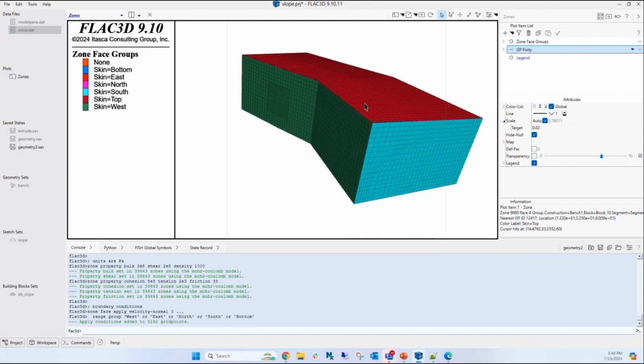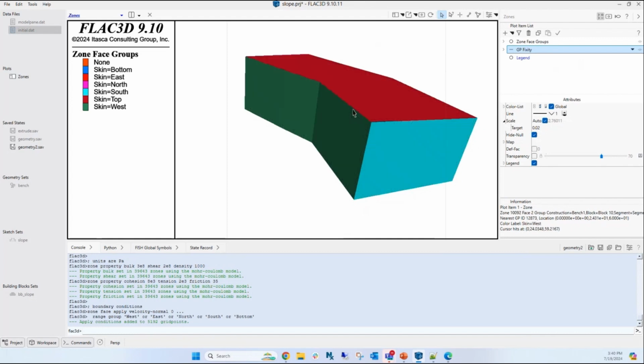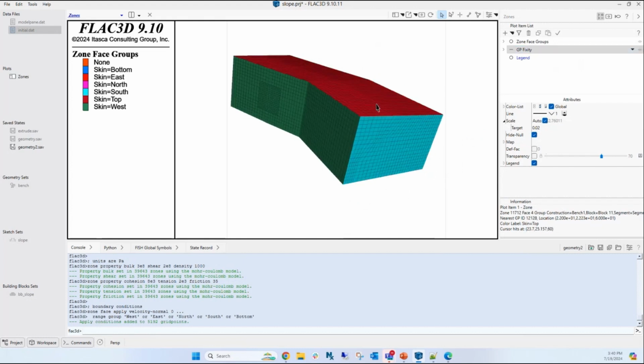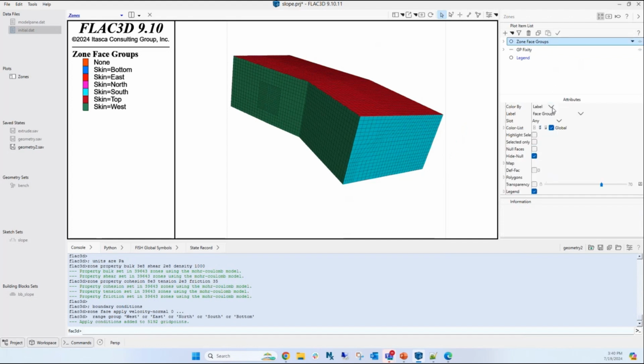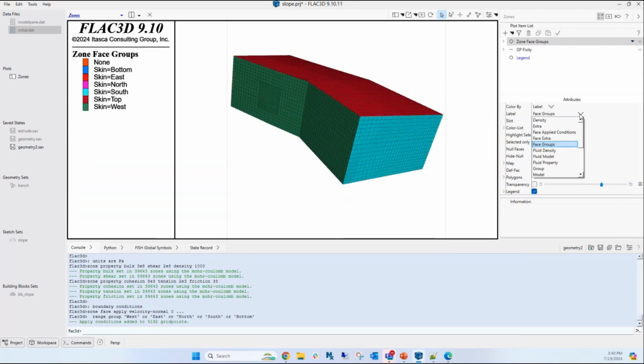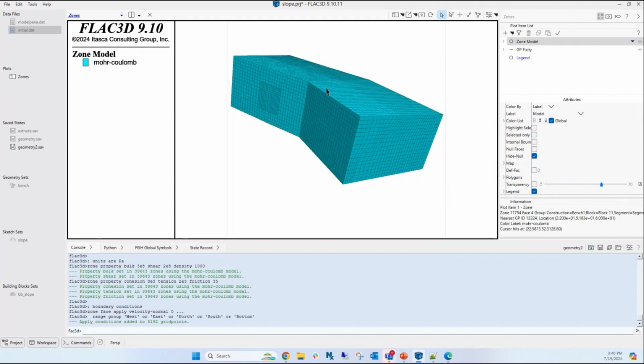While we're in this plot, we can talk a little bit more about plotting. We showed the basic plotting before. There are lots of other things you can do here. So I quickly showed here how you could change the label from groups to face groups. It defaulted to group. I can change it to face group. I could change it to constitutive model. So I change it to model, right? It's telling me everything is Mohr-Coulomb. There are other things I can do here.